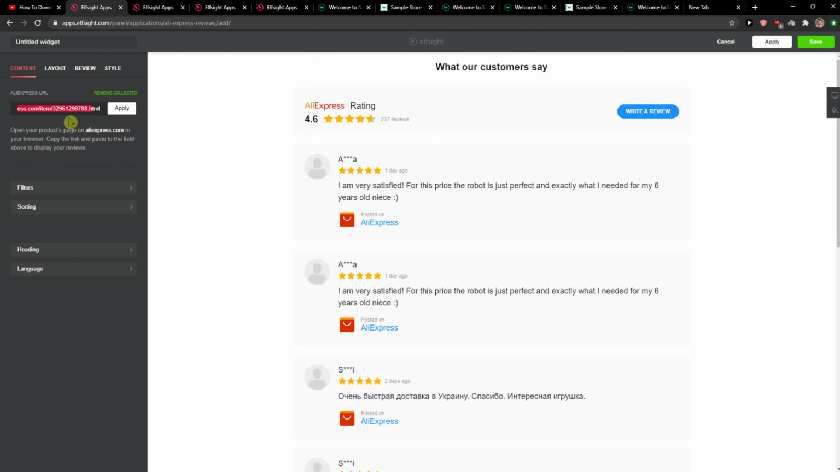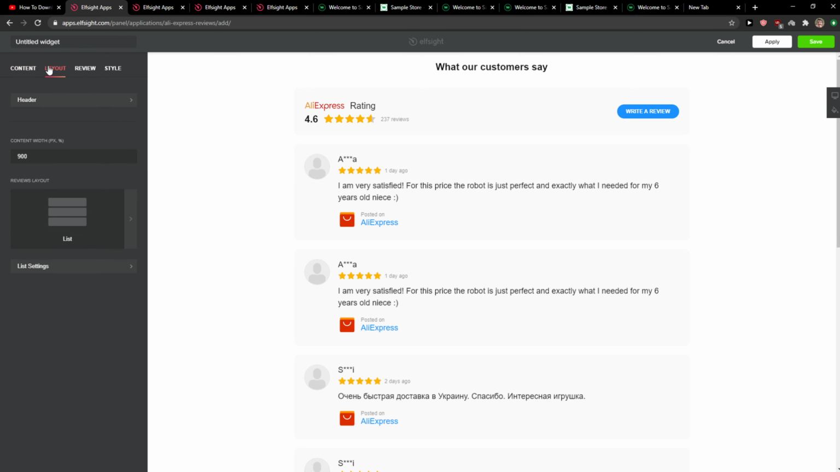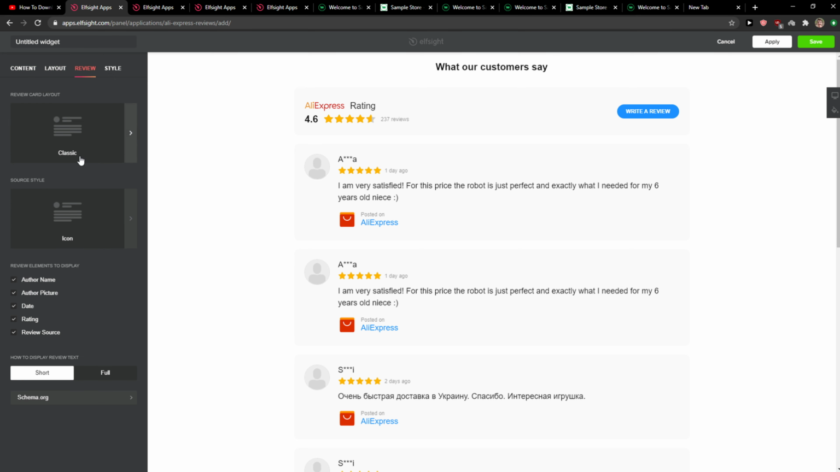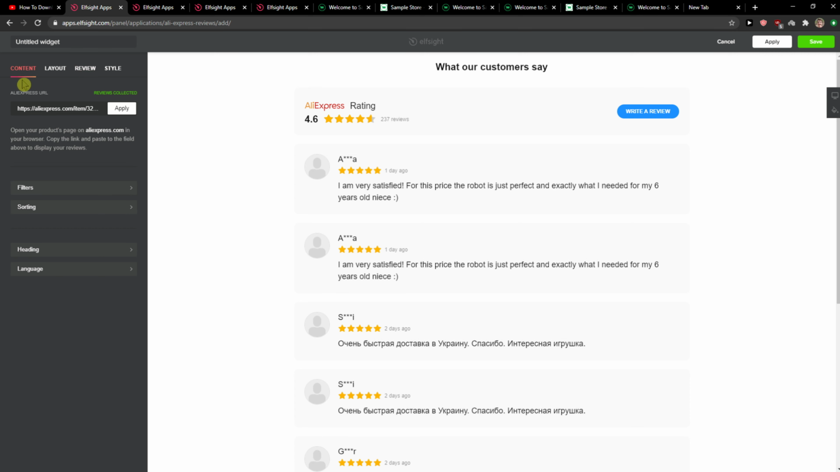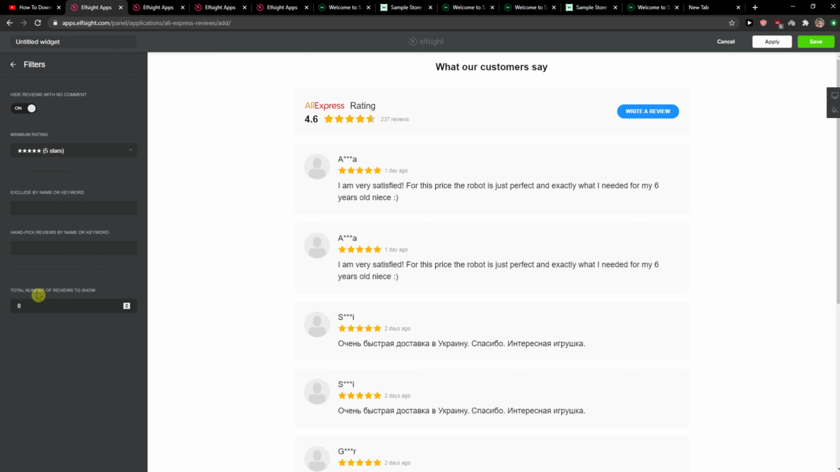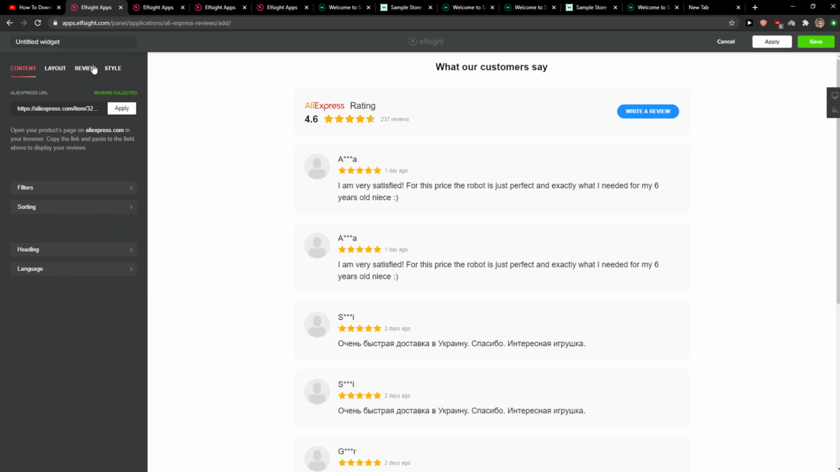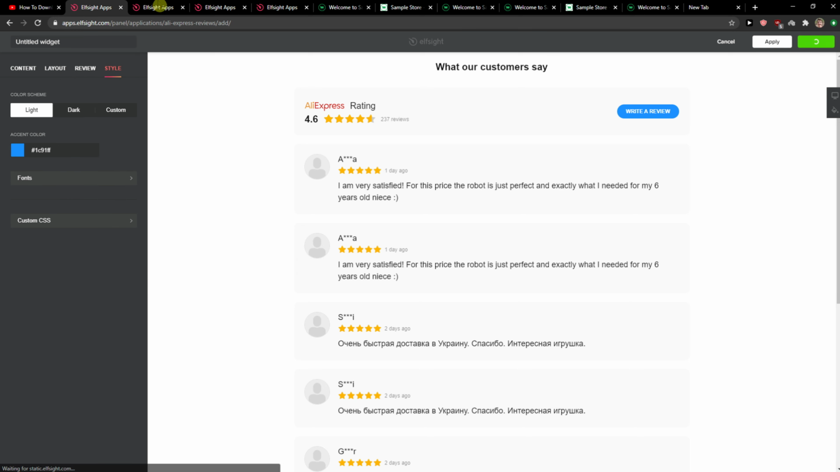Now you get the URL here and you just want to paste yours. Then you're going to select layout, review, and you can edit as much as you want. Heading, also sorting, most recent, filters. And then when you have it, click save.